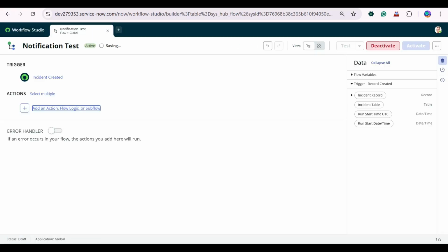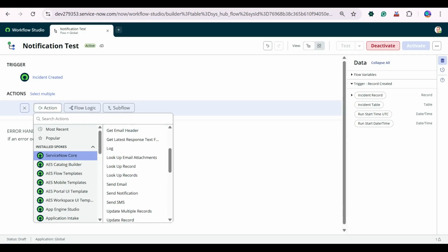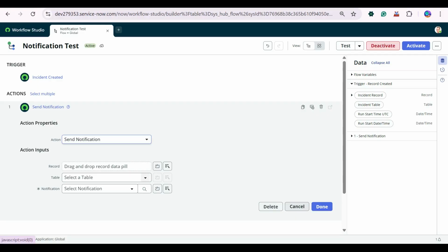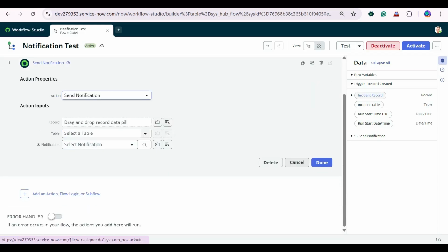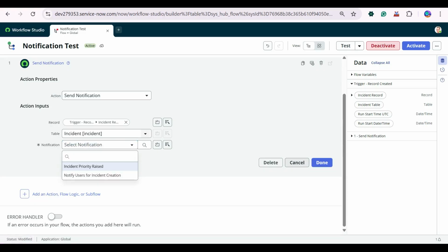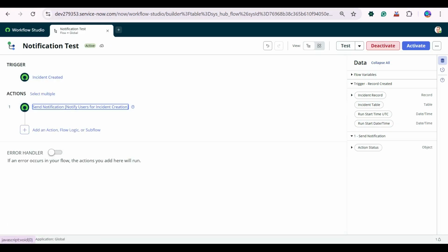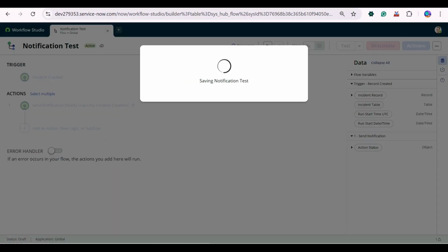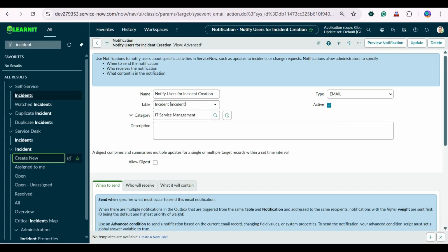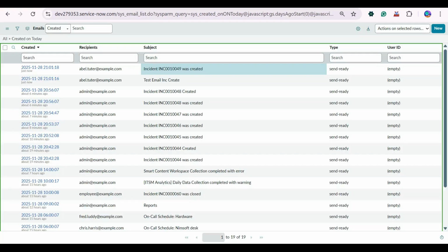let me remove it and I will try to add send a notification here. As soon as I click on send a notification, we will add our record here, incident, and we can select the notification directly, the notification name which we have. So this is our notification, notify users, and I will click on done. Now our notification, which we created on the notification table, will execute. This one will trigger notify users for incident creation.